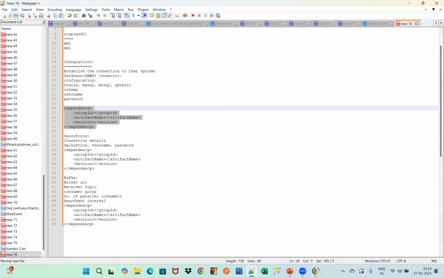Whatever code you are writing is also stored in local storage only, right? In the same way, to handle the dependency related storage, it is going to create a folder called .m2. We call it the Maven repository. For Mavenized projects, for Java projects, we will be knowing .m2. It is automatically created by the project environment. So for Salesforce as well, we will be having a dependency. Depending on the connector, the group ID, artifact name, and version will be changing.